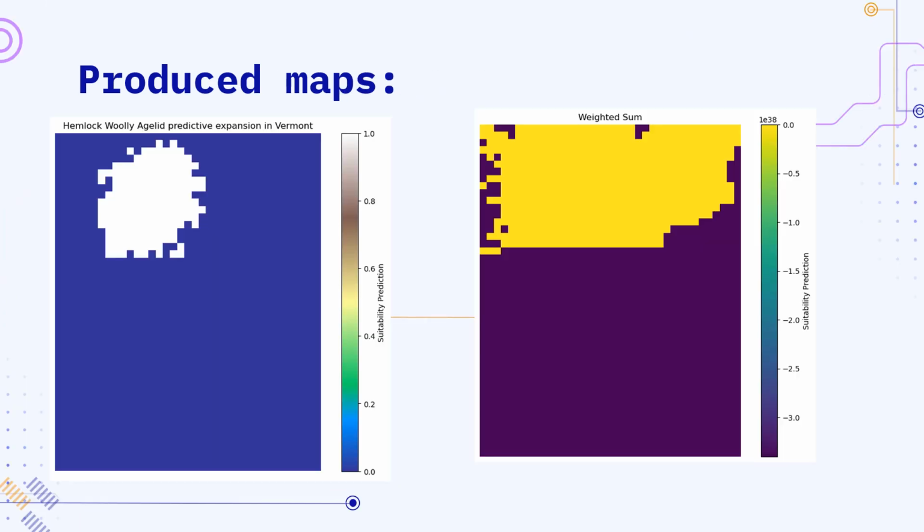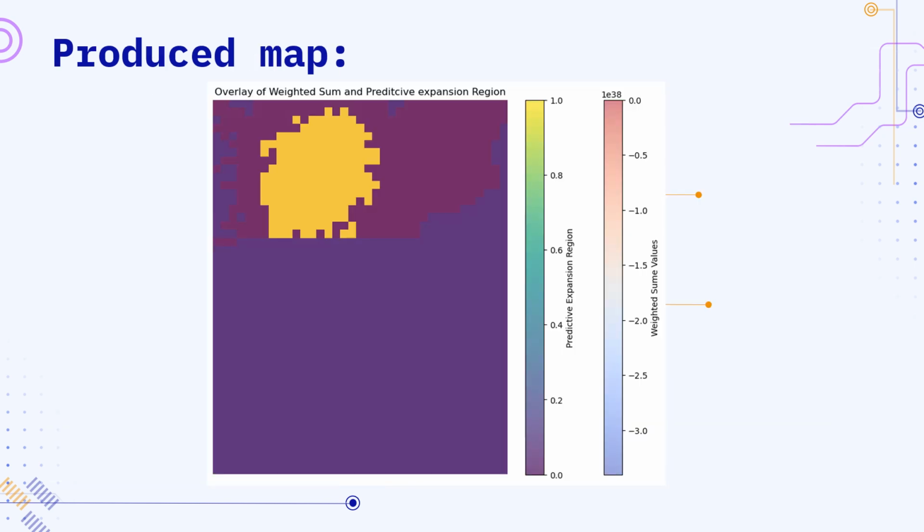So then to examine what our final map outputs looked like, if you look at the one on the left, this showcases the region in which HWA is predicted to expand or cover more of Vermont in the future. And the image to the right shows the habitat suitability of the weighted sum, or all of the variables of the invasive species. And then our third and final map shows an overlay of the predicted distribution cover within the weighted sum.